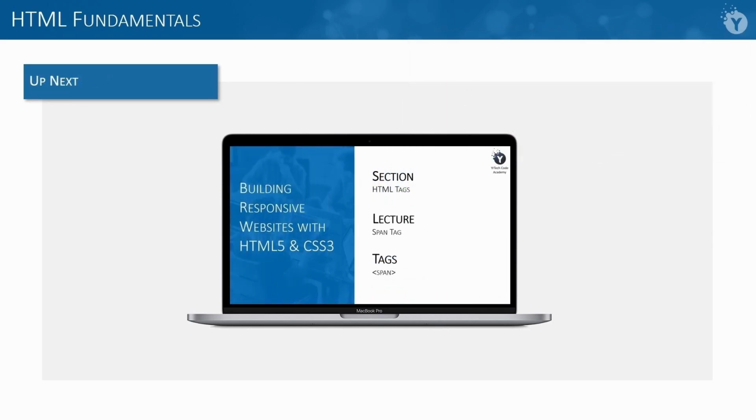Next up, we'll look at one of HTML's generic container tags, the span tag. So when you're ready, head on over and we'll check out what it can do.